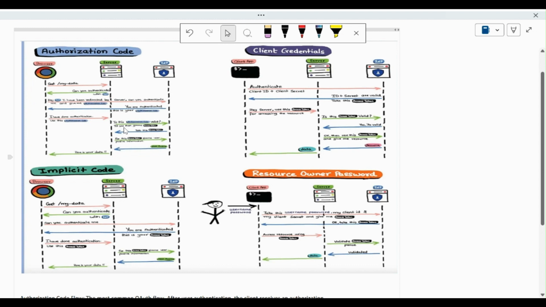Coming to the client credential, here again we have client app, server, and idp. Here the first request doesn't go to the server side; as the name suggests, it is a client credential. So when they first ask for authorization, they don't go directly to the server. They first go to the idp to authenticate the client id with the client secret. When they send the request, the idp checks the same id and secret, whether it is right and valid or not. If valid, they send back the access token.